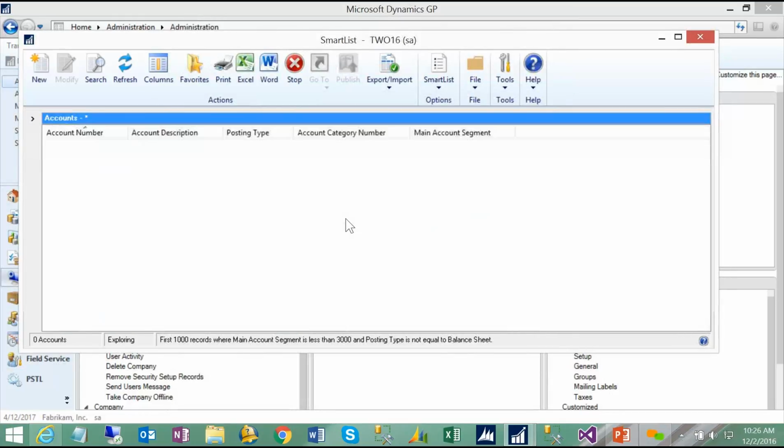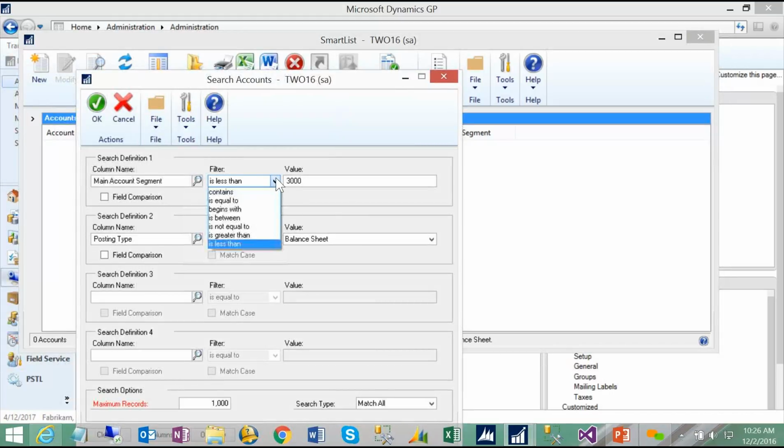I'm going to hit OK. And I don't get anything. This is what I want to get. I want to get nothing. Nothing is set up wrong in this direction. I'm going to go to my search, and I'm going to flip it to greater than 3,000 and equal to balance sheet. So search in the other direction.